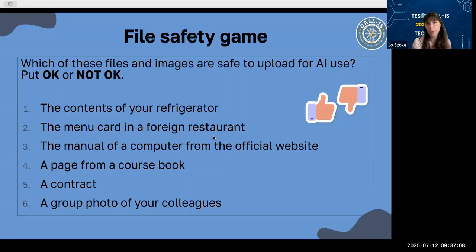The manual of a computer from the official website, totally fine. And I added "from the official website" for a reason, because you're downloading it from the official website. However, a page from a course book is already copyright infringement, because even though you bought the book, you don't have the rights to upload any pages from the book into this third party chatbot. With that, you're breaching copyright, and that's an important issue.